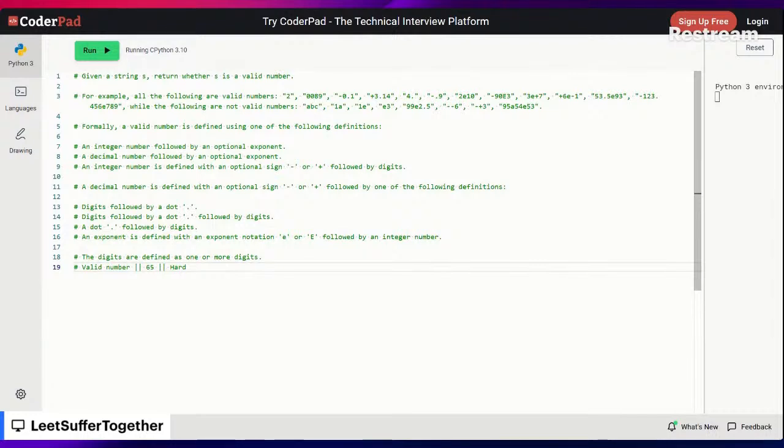We are given a string s, and we have to return whether s is a valid number. For example, valid numbers are a single digit, multiple digits, negative numbers, decimals, positive numbers, 4.0, negative 0.9, and so on. There is also some scientific notation with the use of e. The e could come anywhere in between the numbers. Basically, it means 456 has to be raised to the power of 789.